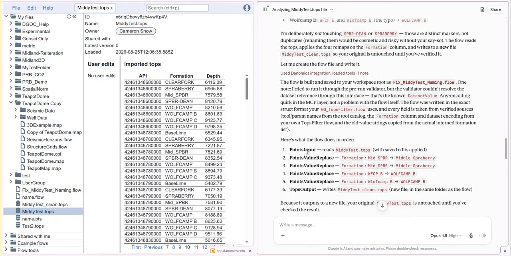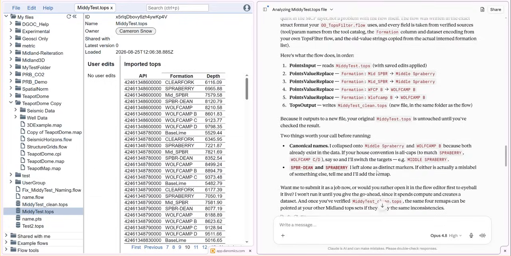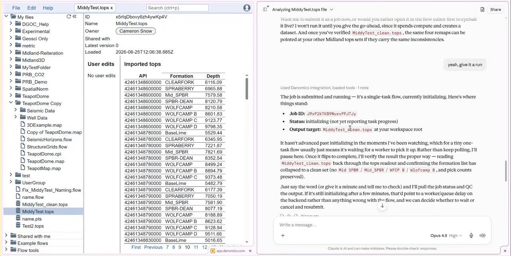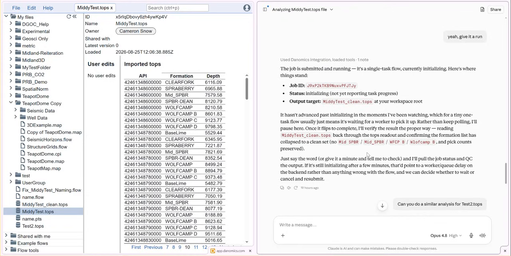It's going to use our points input tool to read the tops. It's going to use points value replace to do some corrections, and then tops output to write us a new cleaned database here. And then it asked me, do I want it to run it? And I said, yeah, give it a run. And it came back and told me that everything was successful.